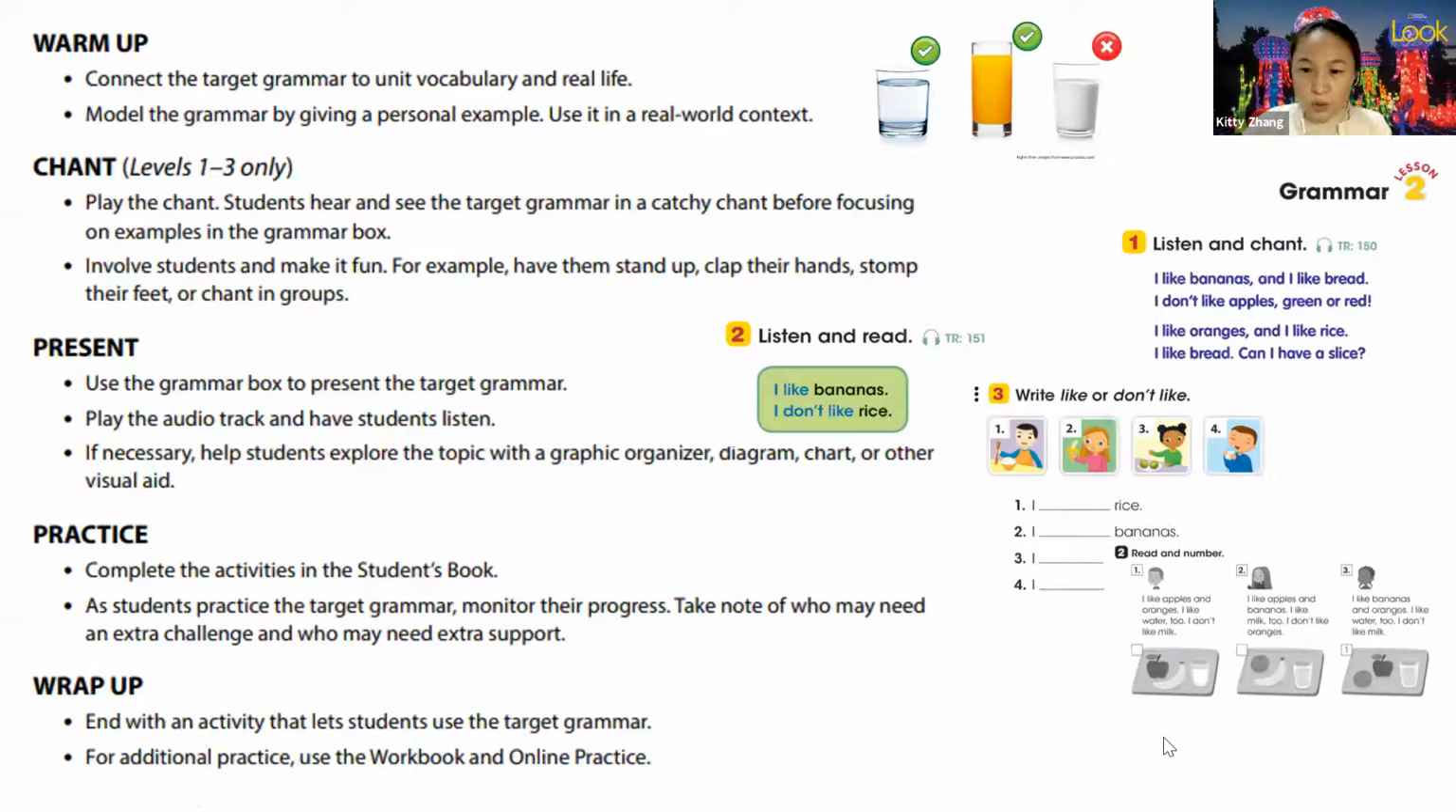For wrap up, we use another workbook activity here by doing the drawing, writing, and presenting. So this shows you, if we follow the routine, we can help our students go through knowing the grammar, and seeing the grammar, trying the grammar, and using the grammar. So for this one, do you think this simple routine, with all the suggestions, by using different activities, will work for your students?